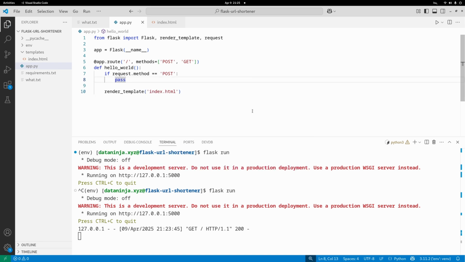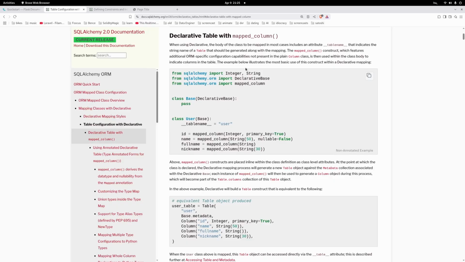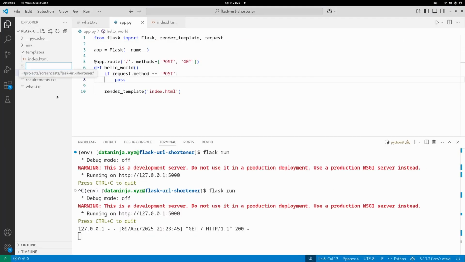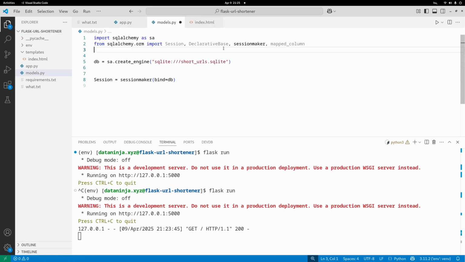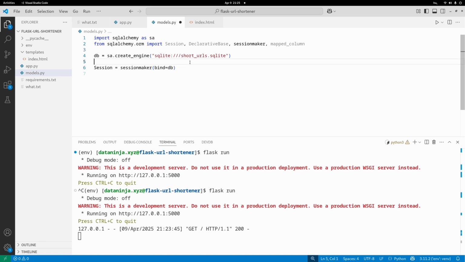Okay, so if the request method is post, I need the SQLAlchemy part. So I went to the SQLAlchemy documentation and I just copied and tweaked some of the code. So first, this is where our database will stay. It's gonna be short_urls.